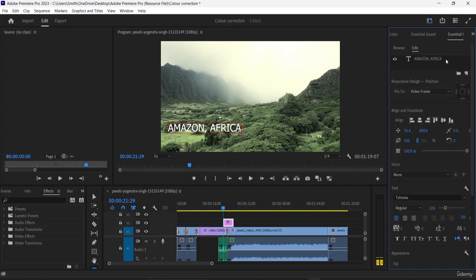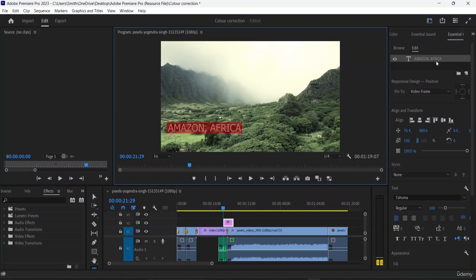So in Essential Graphics, from here you guys can see I can actually change the text as well. I will come here, I can select this particular text, and I can delete it accordingly from here. Suppose I want to select here, I will delete, and now I will go down here.